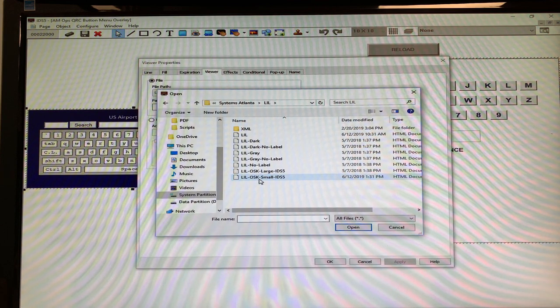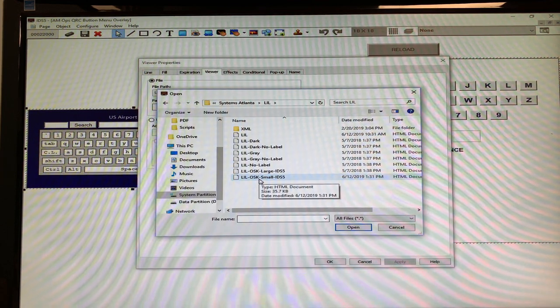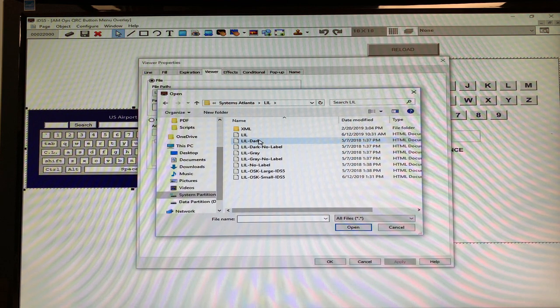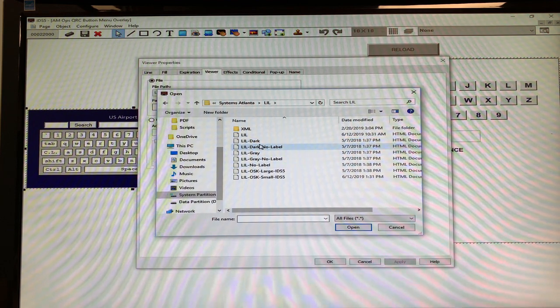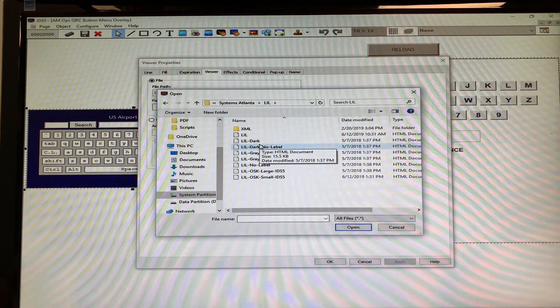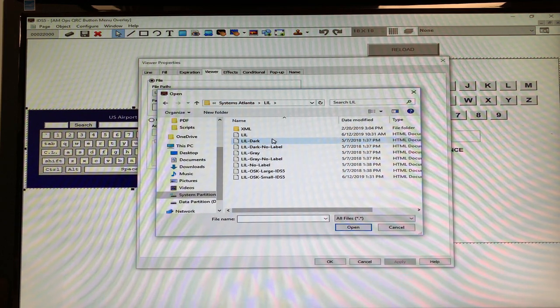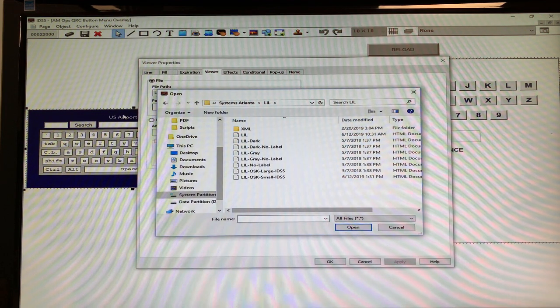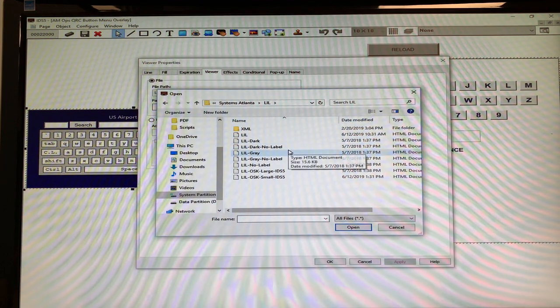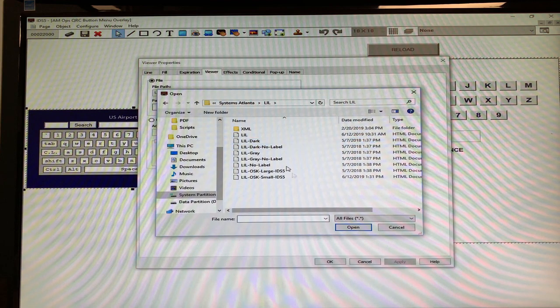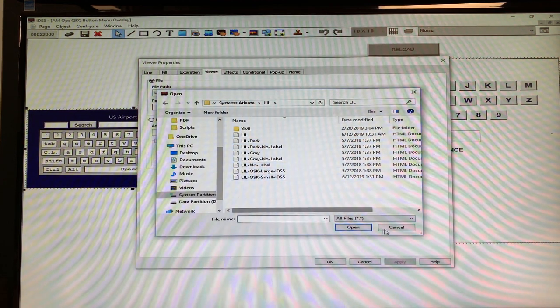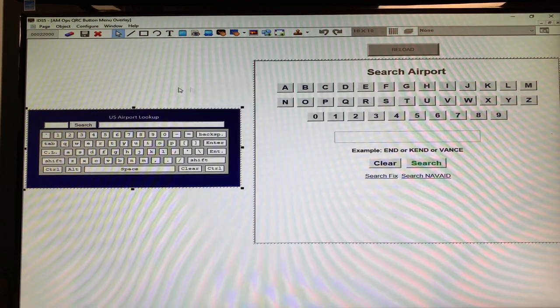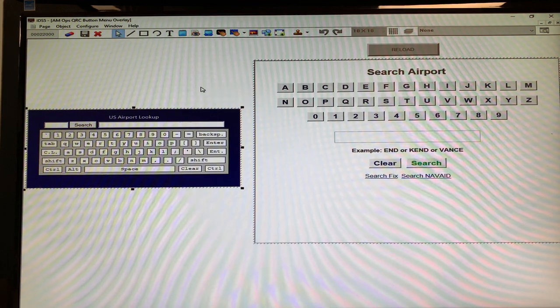The ones that say OSK stand for on-screen keyboard. The other ones are just going to be a search box and a results box. You're going to need a keyboard at the workstation to actually type into it. The no label is referring to where it says U.S. Airport Lookup. It does not have that on there, so it would just be a search and results box. You would choose it and choose open. The one that's displayed here is the OSK small, and it would display right here. So that's the LIL.